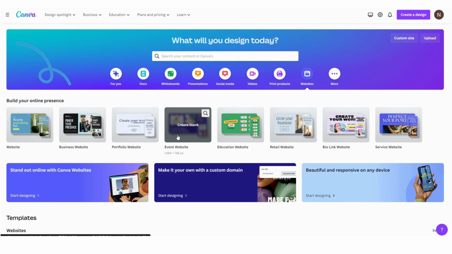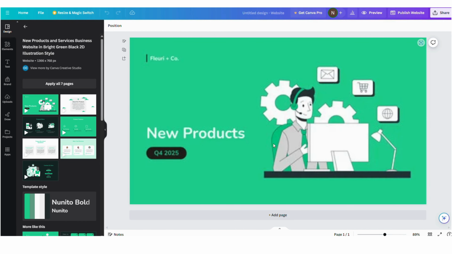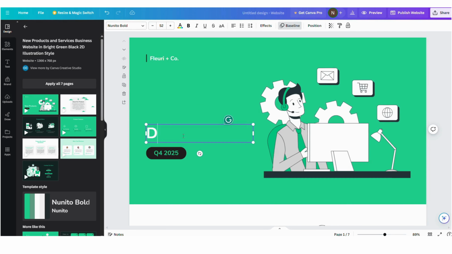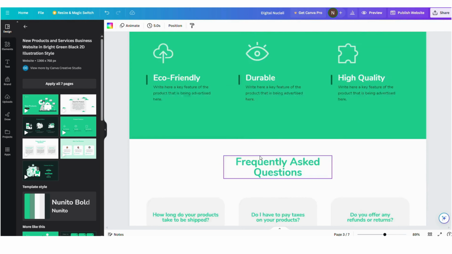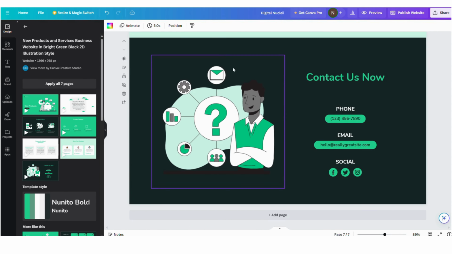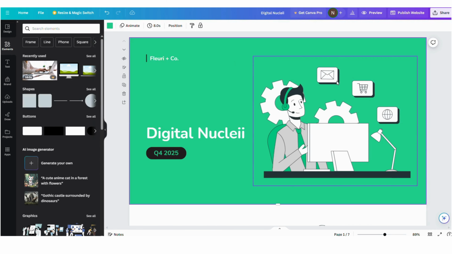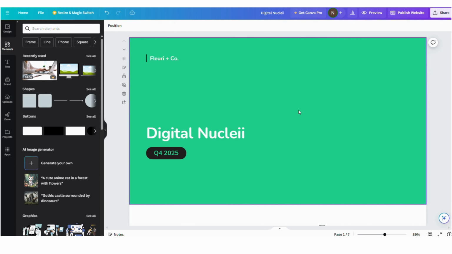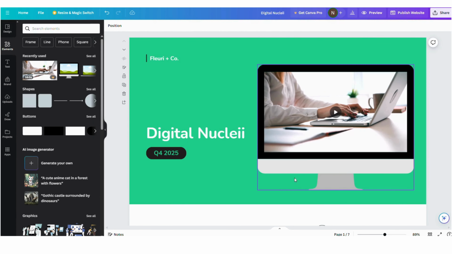Let's select the business site here. Let's select a suitable template. You can edit it like a normal Canva poster or image here with options like text editing, elements including audio, video, graphics, etc. and brand management. Let's put some frames here with a video and some Digital Nuclei logo.